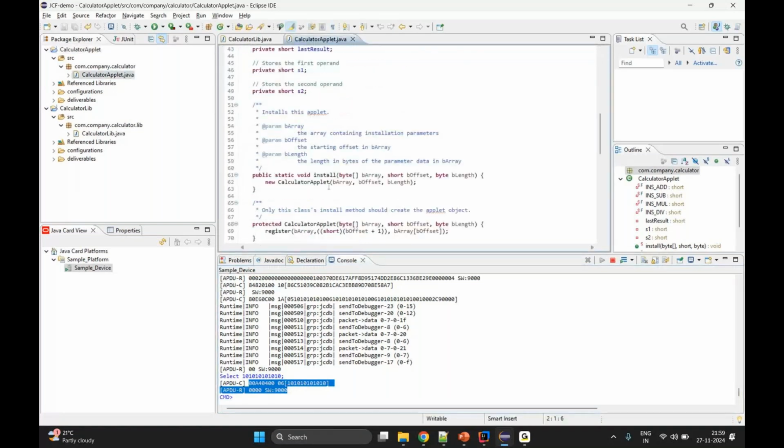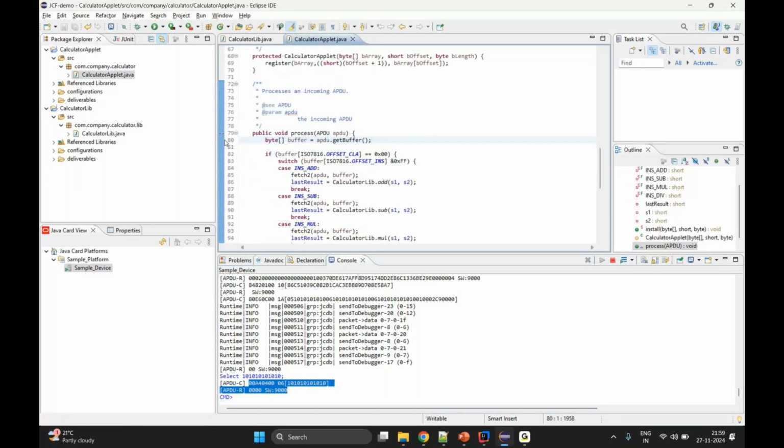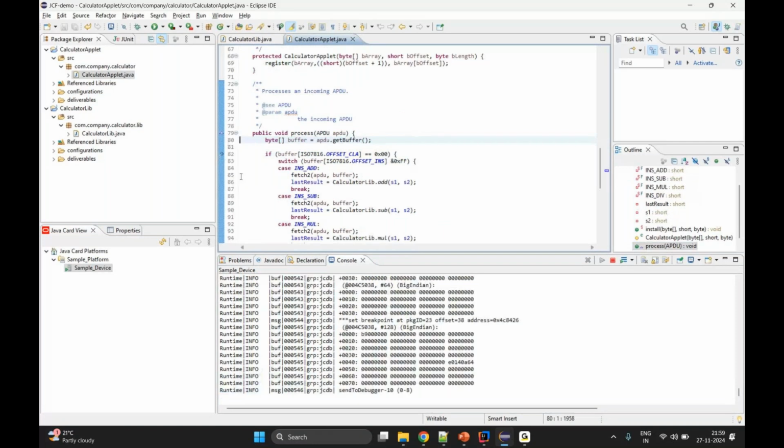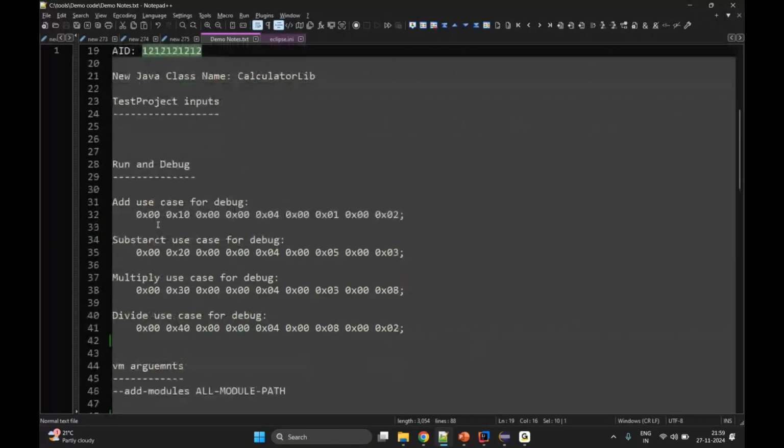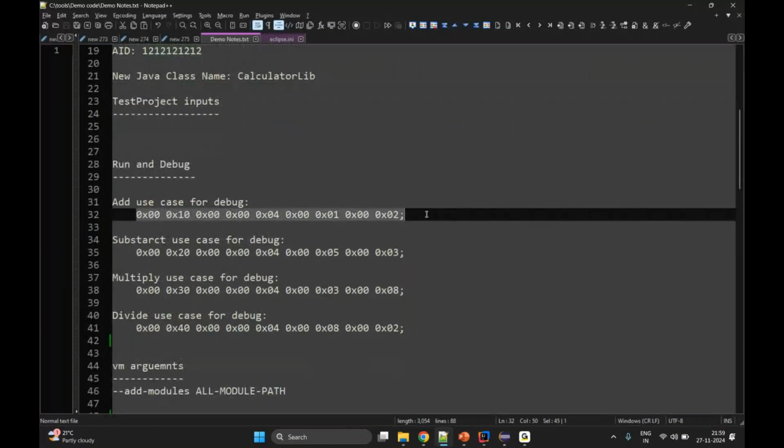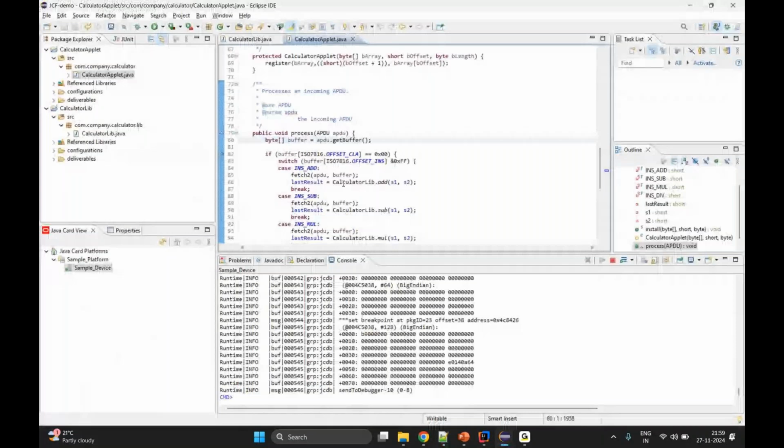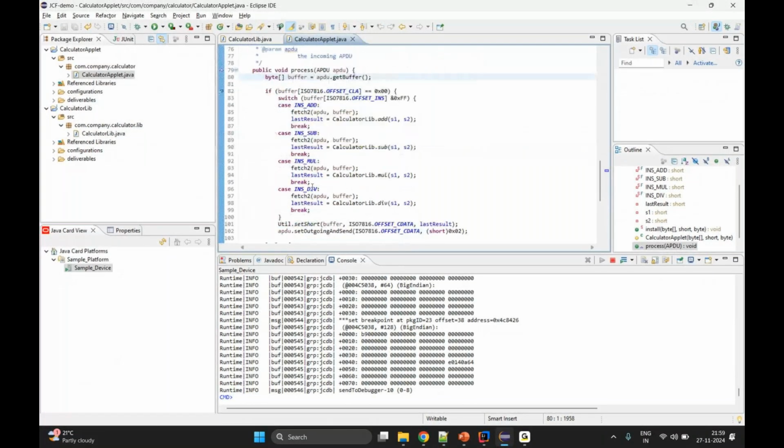Now let us debug this. For example, put a breakpoint into the calculator applet process method. This is the entry. Now, for example, let us issue an addition command. As part of the calculator, we have 4 options: addition, subtraction, multiplication, and division.